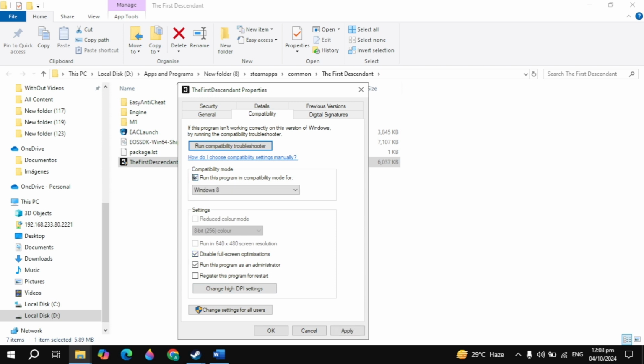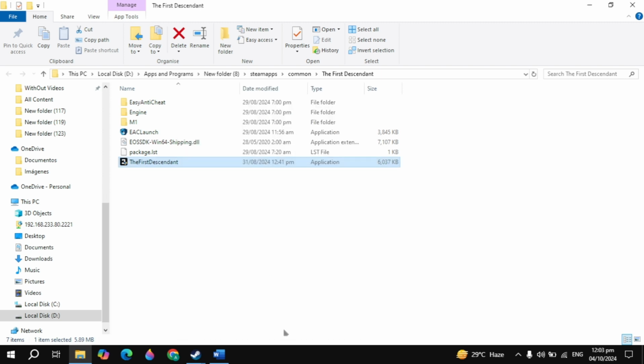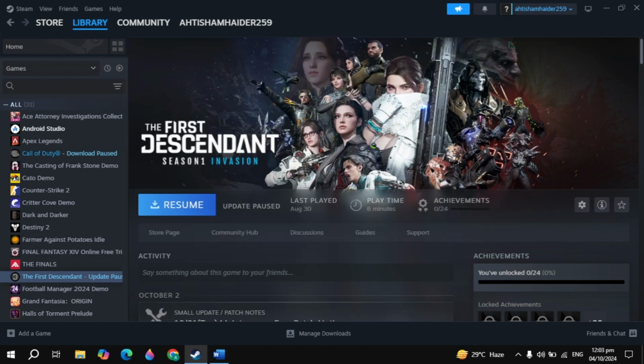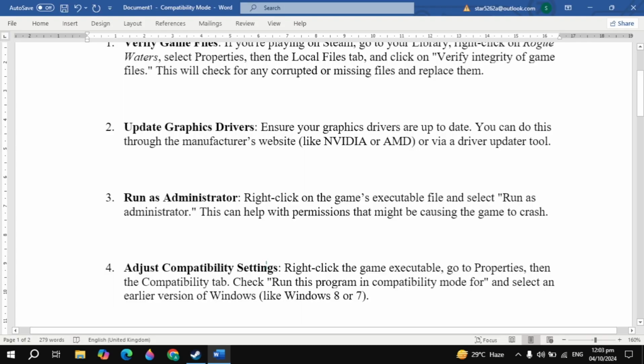If not, then you can check these two boxes of compatibility mode and choose Windows 8 and also disable full screen optimization. Then click on apply, then launch the game and check if your problem is fixed or not.